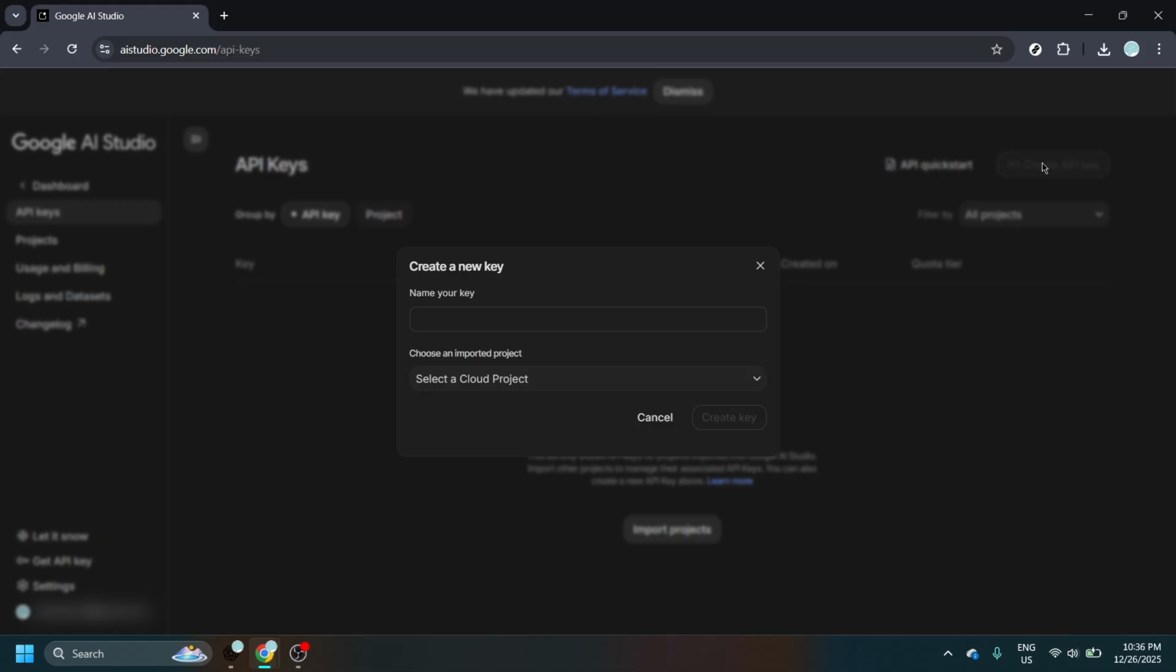When you're asked to name your key, choose something clear and descriptive. For example, use a name that reflects the app, environment, or team that will use the key. A good name makes it easier to track usage later and rotate keys without confusion.